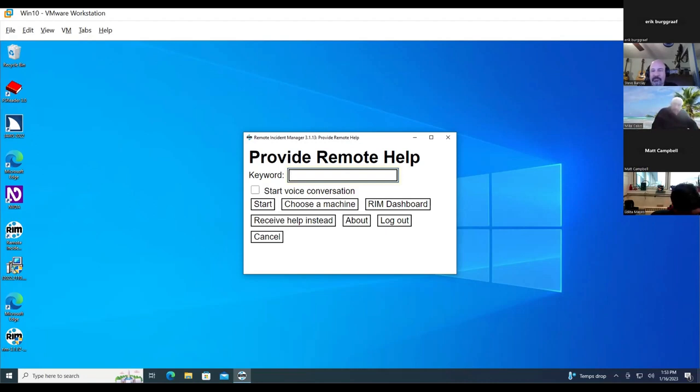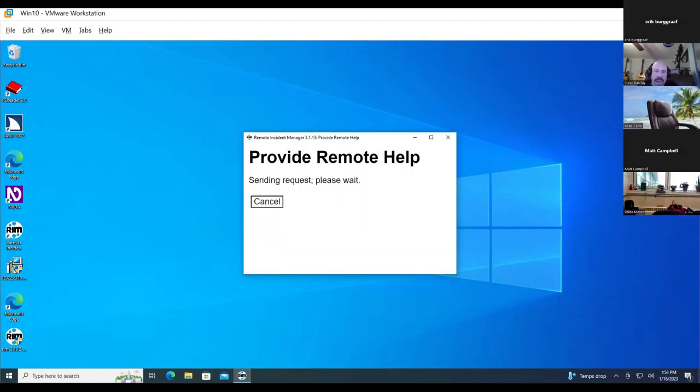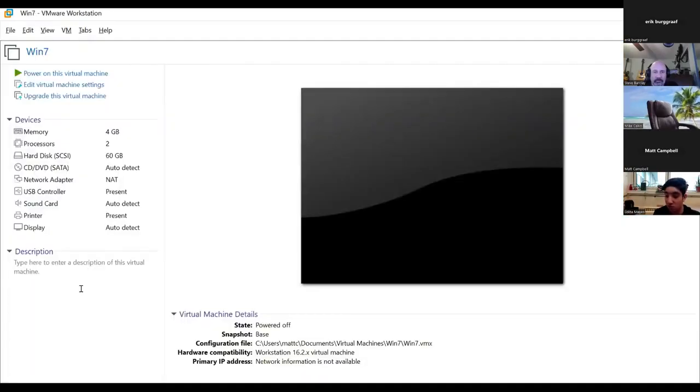So I'm just going to use my own name, Matt, as the keyword. M-A-T-T. I happened to capitalize the M when I was entering the keyword on the controller side, but keywords are not case sensitive. Now I'll press enter. Sending request, please wait. Waiting for the other user to enter the keyword. Remote Incident Manager. Now I will flip over to my other VM.